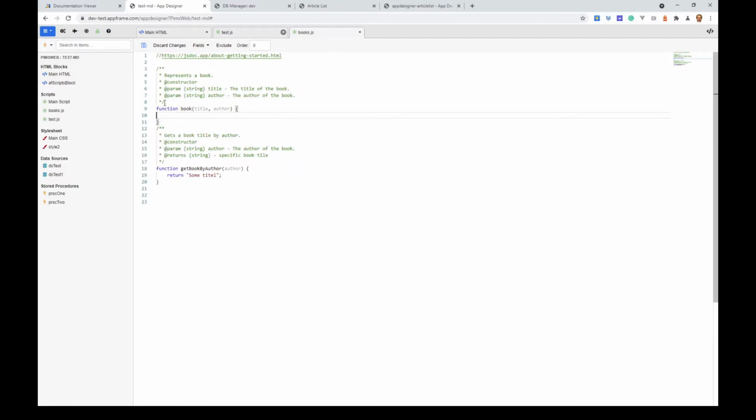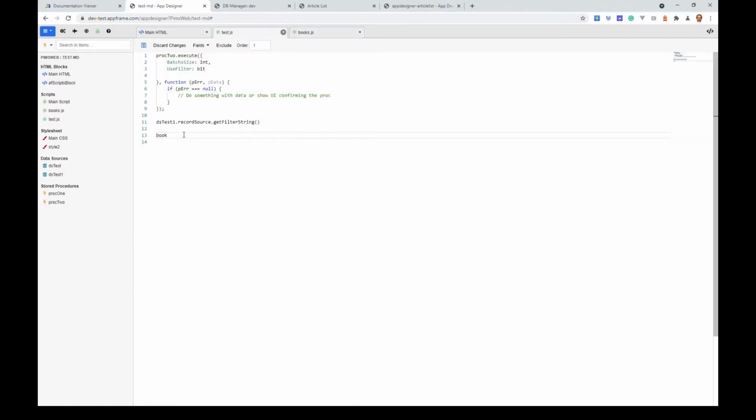A thing worth mentioning: if you have a really huge code base in your application, you should consider adding JavaScript documentation definitions, which tell that this title and this author are parameters of type string, and that this function, for example, returns strings. So whenever I type get book by author, I can see what I need to pass and what I will get, and also all those descriptions and other stuff.